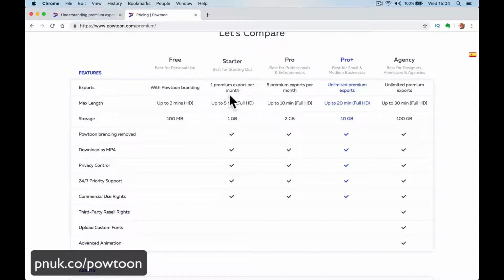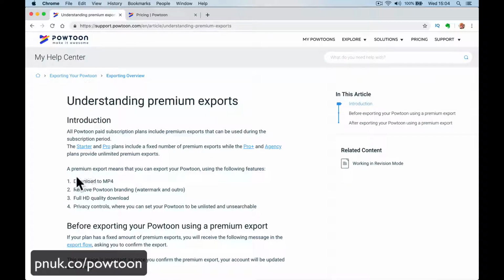So what is a premium export? Let's go here, right? A premium export means that you can export your Powtoon using the following features. Download to MP4 so you can keep it on your device or wherever you want to share later, to upload to Facebook or whatever. Remove Powtoon branding. So there's a watermark, and there's an outro as well, saying you can set up with Powtoon at the end of your video.